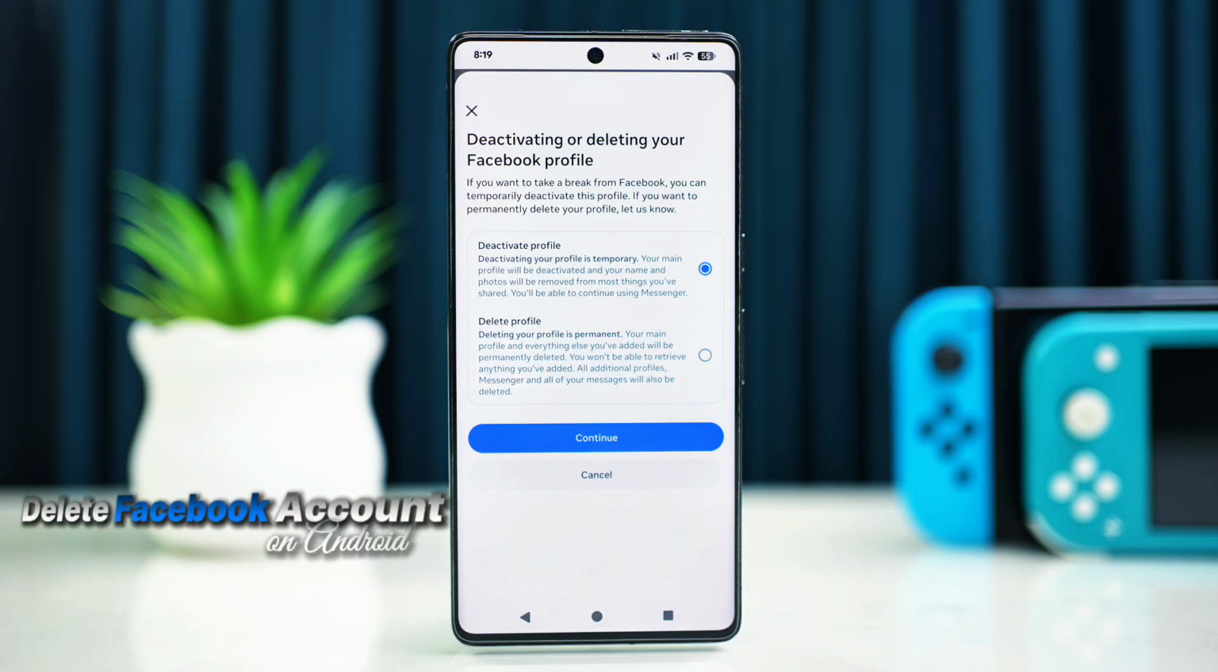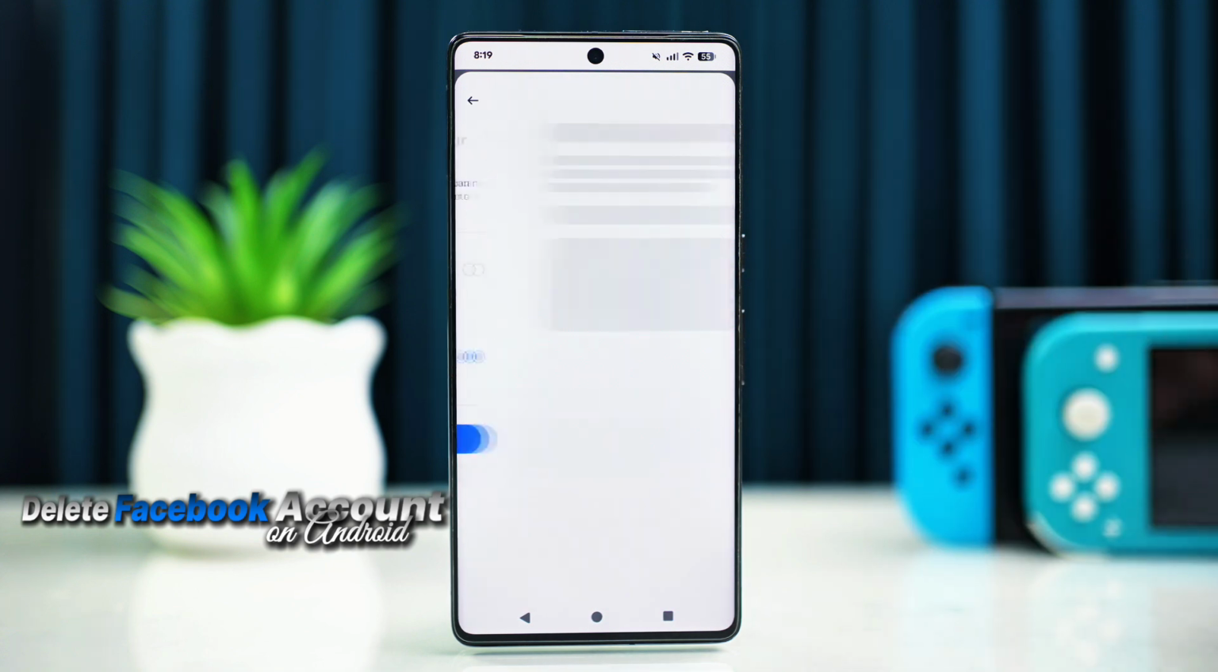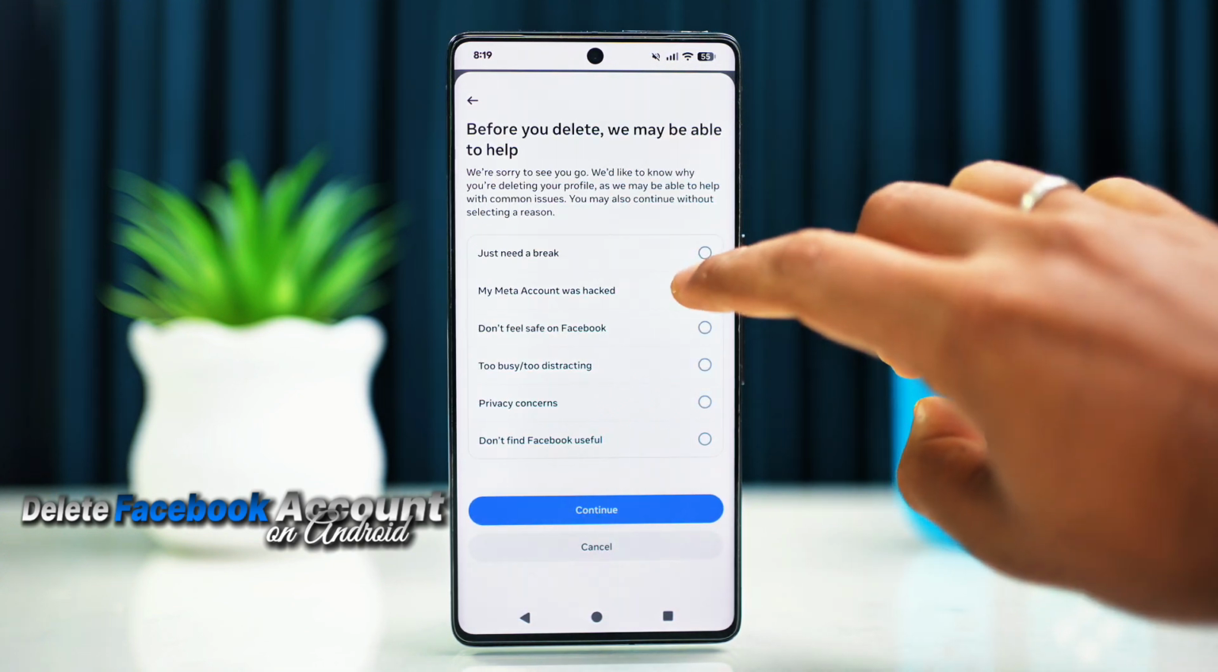Want to permanently delete your Facebook account on Android? In this video, I'll show you the exact steps to do it, so watch till the end.